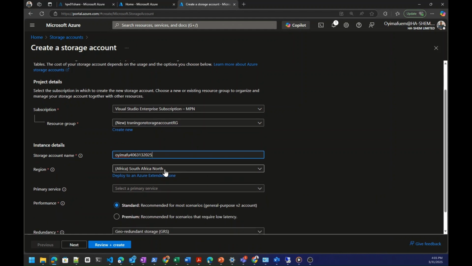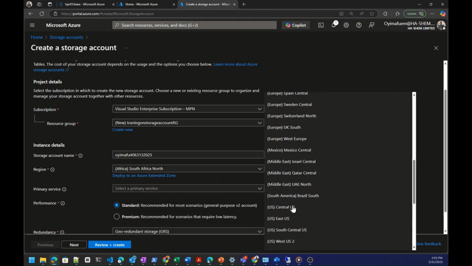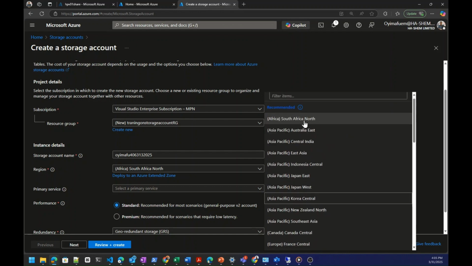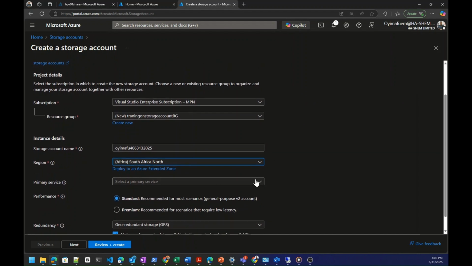For the region now, most times Microsoft has a lot of regions, but it's best you select a region that is closer to you, because if you select a long distance region, it also impacts costs and you get latency issues. So I'll just go for South Africa North. Just leave it as my default region. Then I'll now wait for it to load.